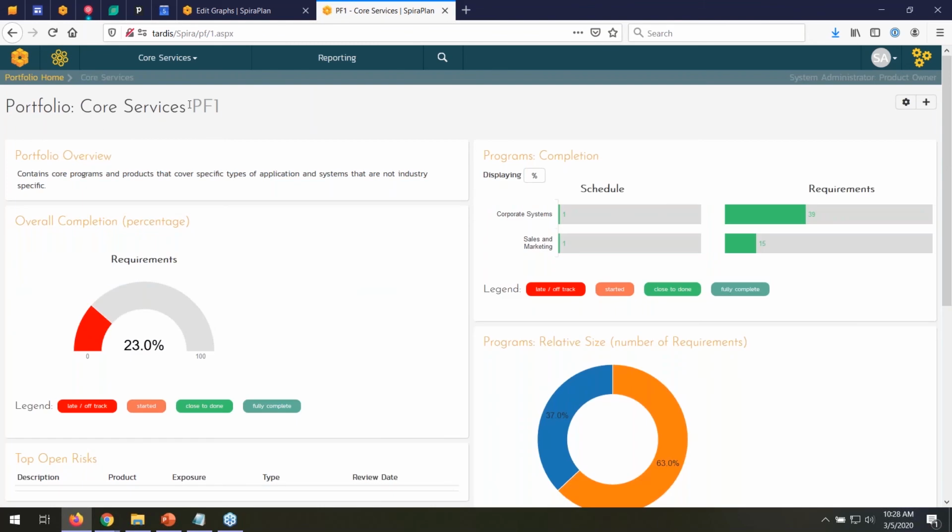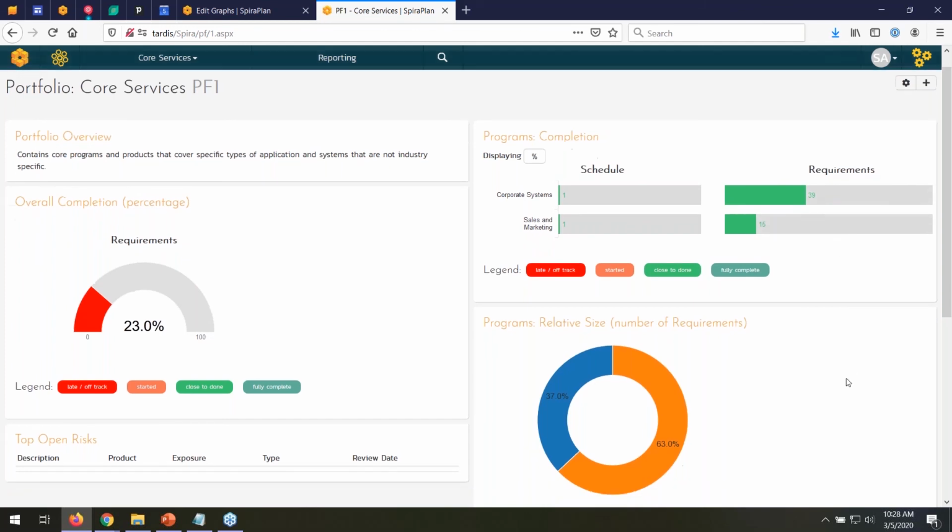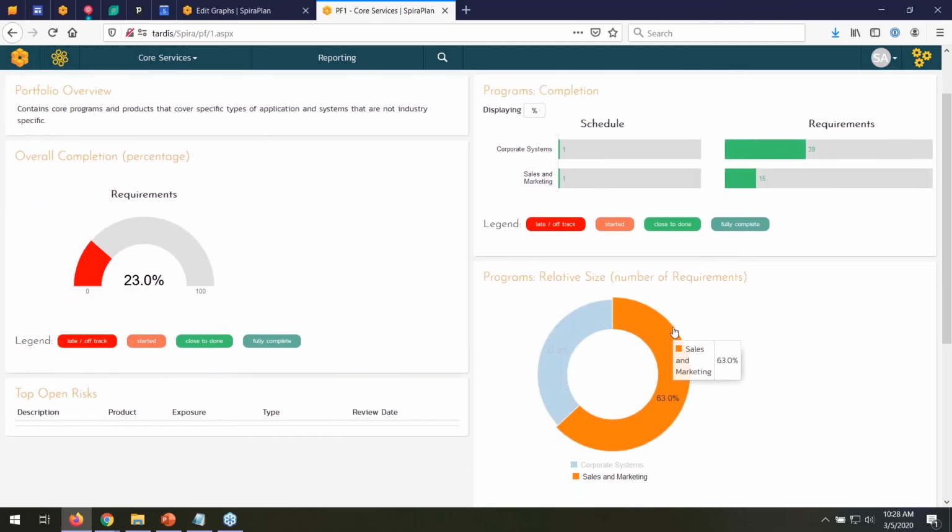So I can now see just this one portfolio that has core services, and that has 2 programs. It has our corporate systems and our sales and marketing. And you can see the corporate systems is further along in terms of the percentage complete. The sales and marketing is a little bit further behind. You can see the relative sizes. Sales and marketing is actually much bigger, and that may be why it's further behind. You can see how far along we are in total.